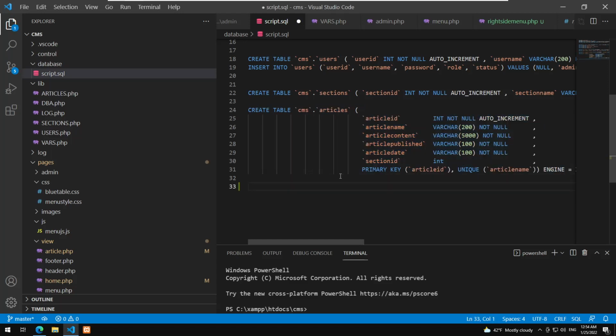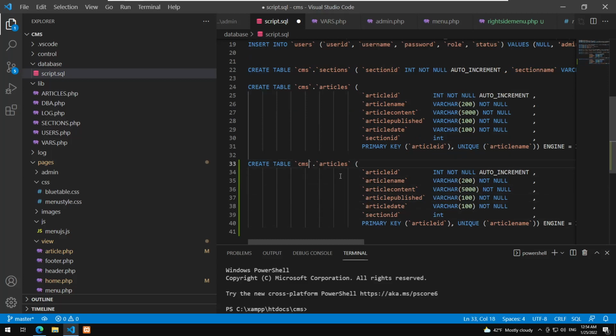Okay, this is gonna be what? This is menu. And what do we have here? We have the ID, menu ID, and it is what? It is auto increment. And then we have menu order, and this is gonna be what? This is gonna be integer. Okay, and next what do we have?